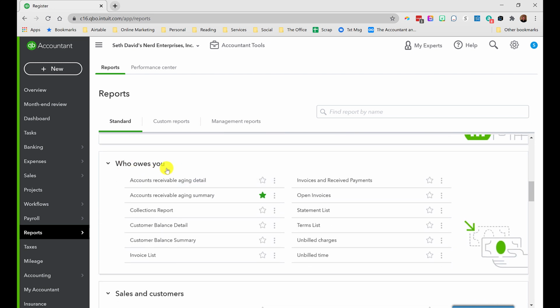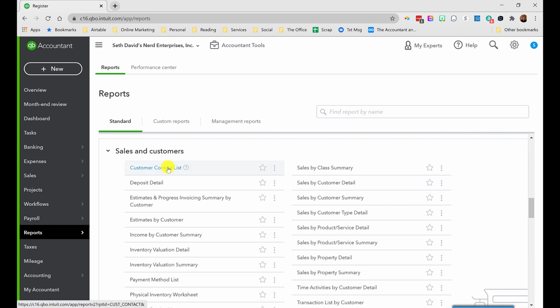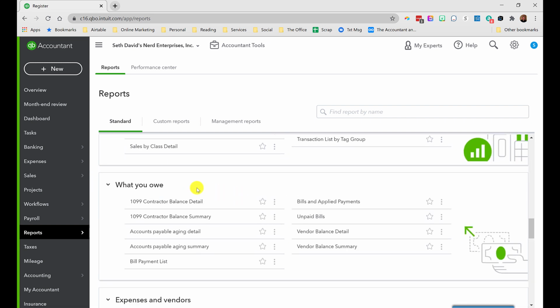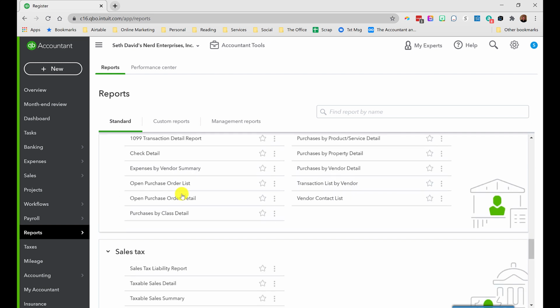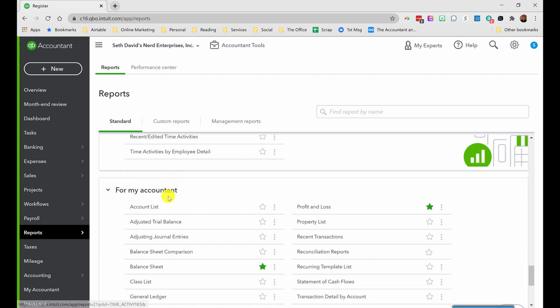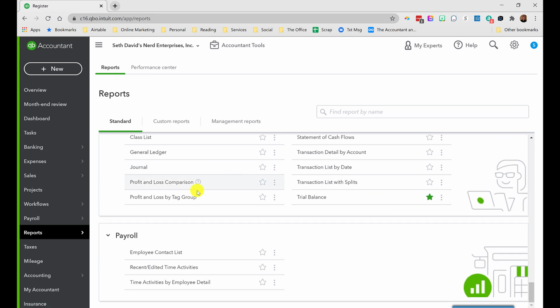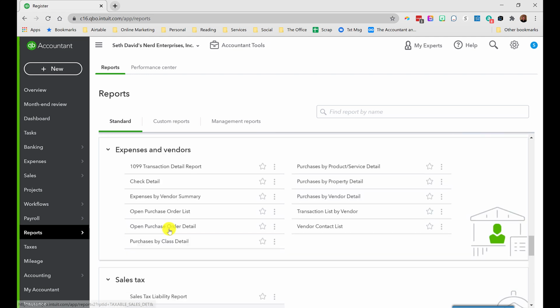You have who owes you. In accounting terms, that would be accounts receivable, right? You have sales and customers. That's pretty straightforward. What you owe. In accounting terms, that would be accounts payable, right? You have expenses and vendors and sales tax and employees, and then for the accountant, we have payroll-related reports here.